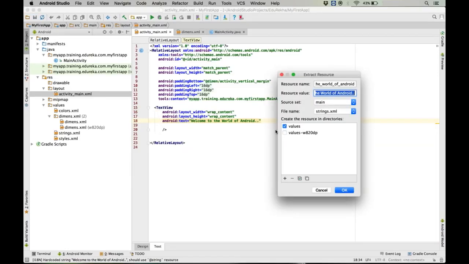And it is suggesting the resource value. Now the value is welcome to the world of Android. On top, you're able to see the resource name. Now this is what will be treated as a key. This is what will be treated as a value. And it's showing it up to you. And it asks, can I put this for you in the strings file? And you're happy about it because somebody is there to do all the heavy work for you. And you just say okay.